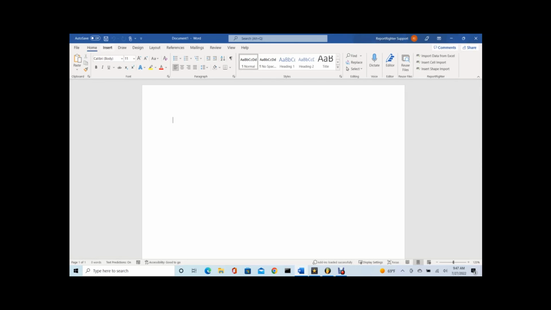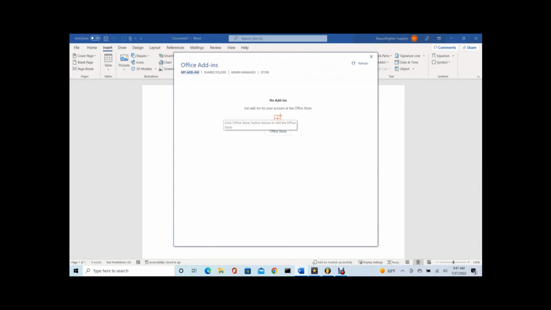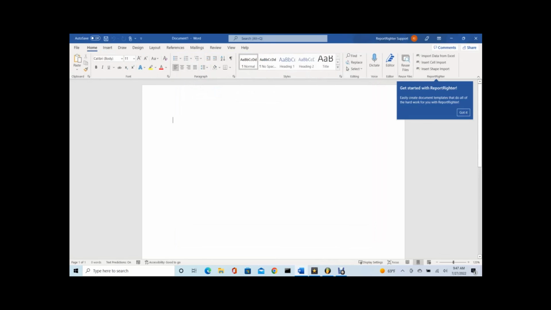You're going to go ahead and click Insert, then the My Add-ins button. Go to Admin Managed, and ReportRighter should be right here. If it's not, go ahead and click Refresh, and then it should show up. So there's two ways to add it. You can either go down here and click Add after you've selected it, or you can just double-click it. And there you go. It'll give you this awesome little ribbon that tells you Get Started with ReportRighter. And all of your buttons should be loaded.